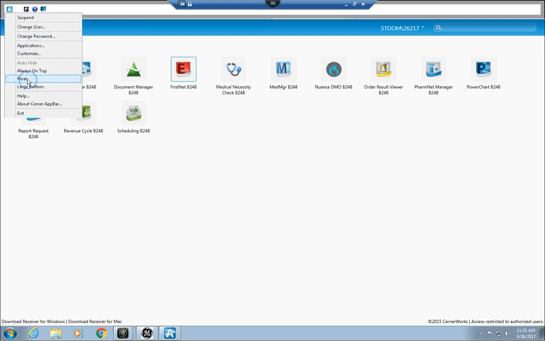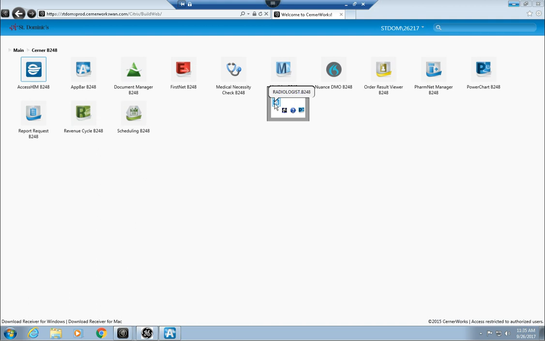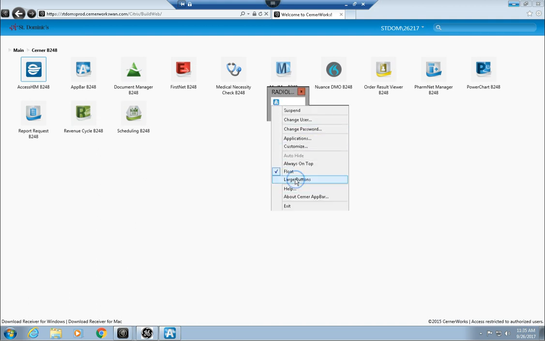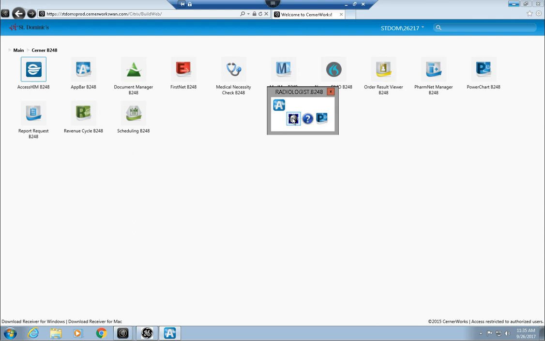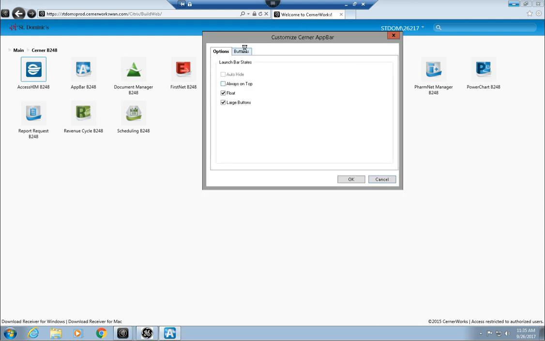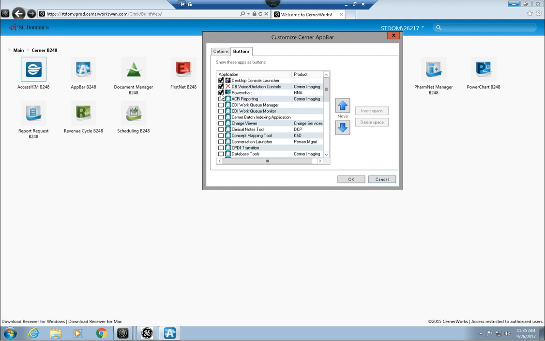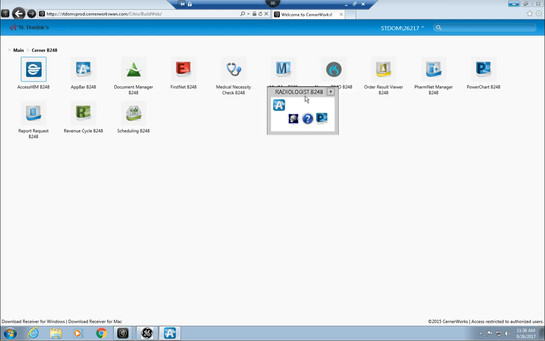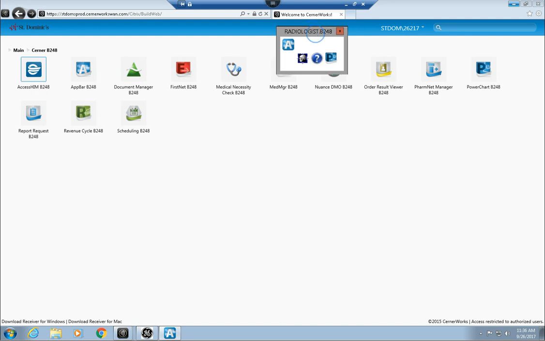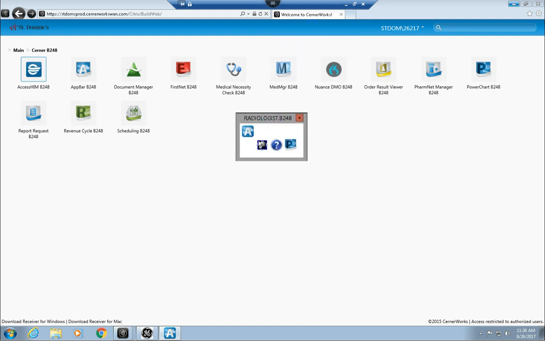You'll go down here and first say float, if you want it to float. Second, large buttons. And imagine these icons down here are not here, so you'll do it again, and you'll say customize, buttons, and you make sure the first three are clicked: desktop console launcher, DB voice dictation controls, and then PowerChart. Say OK, and then your app bar is successfully set up. Once we have started the app bar, then we can actually start PACS.